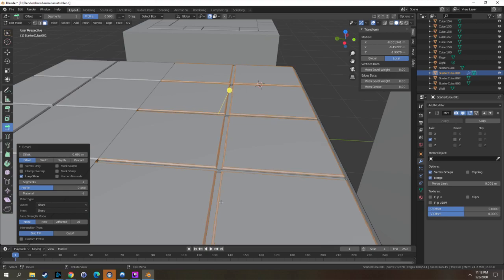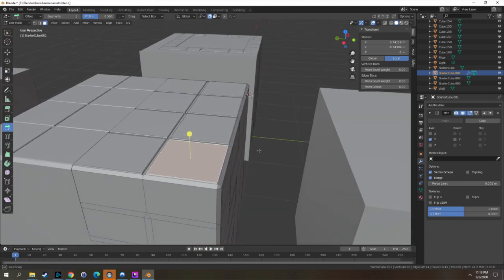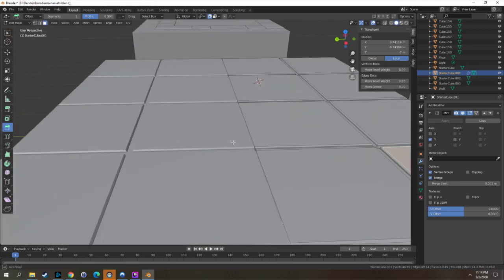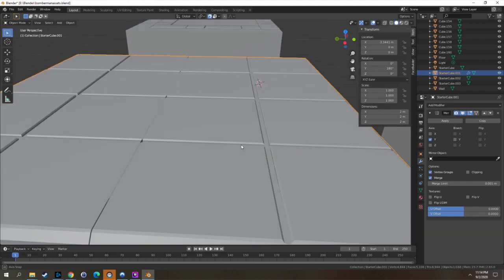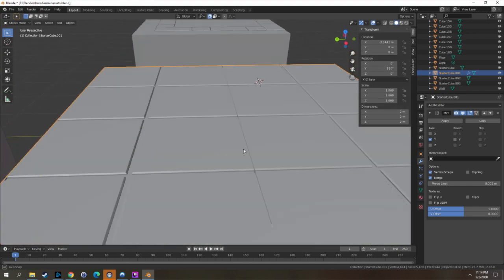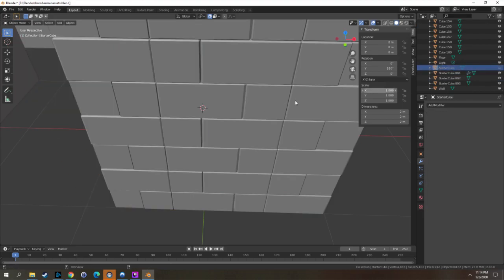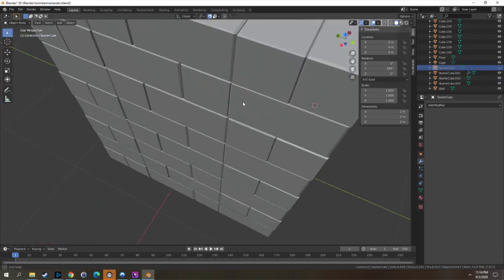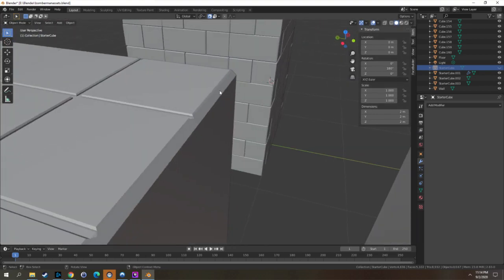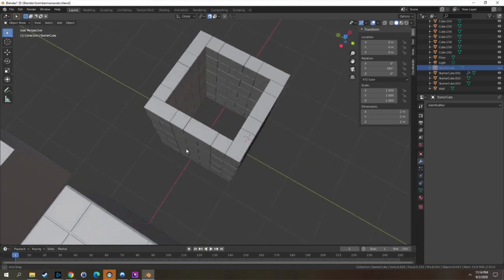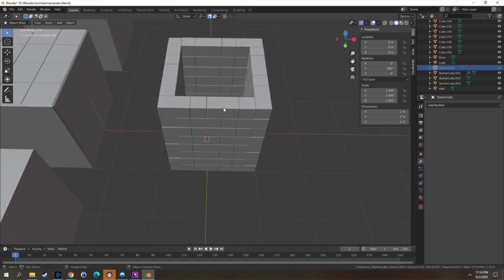0.005. So now we've kind of got an interesting look on top here. Go into object mode, we can kind of see how it looks here, versus these things. These just look a lot better, honestly. I think I'm just gonna go with those because these single bricks look better.